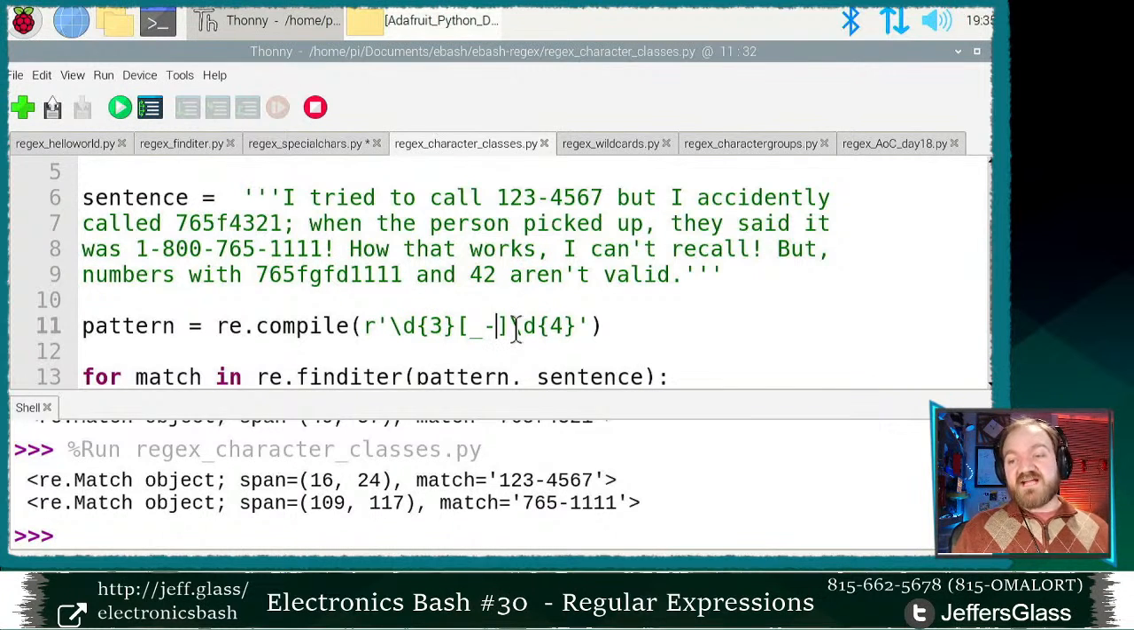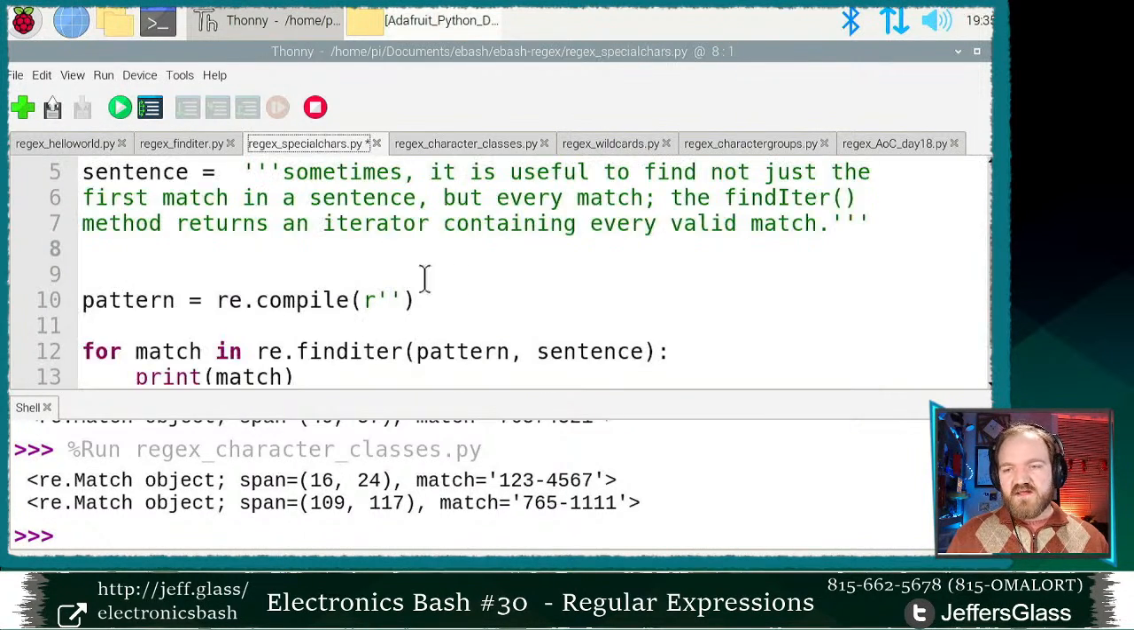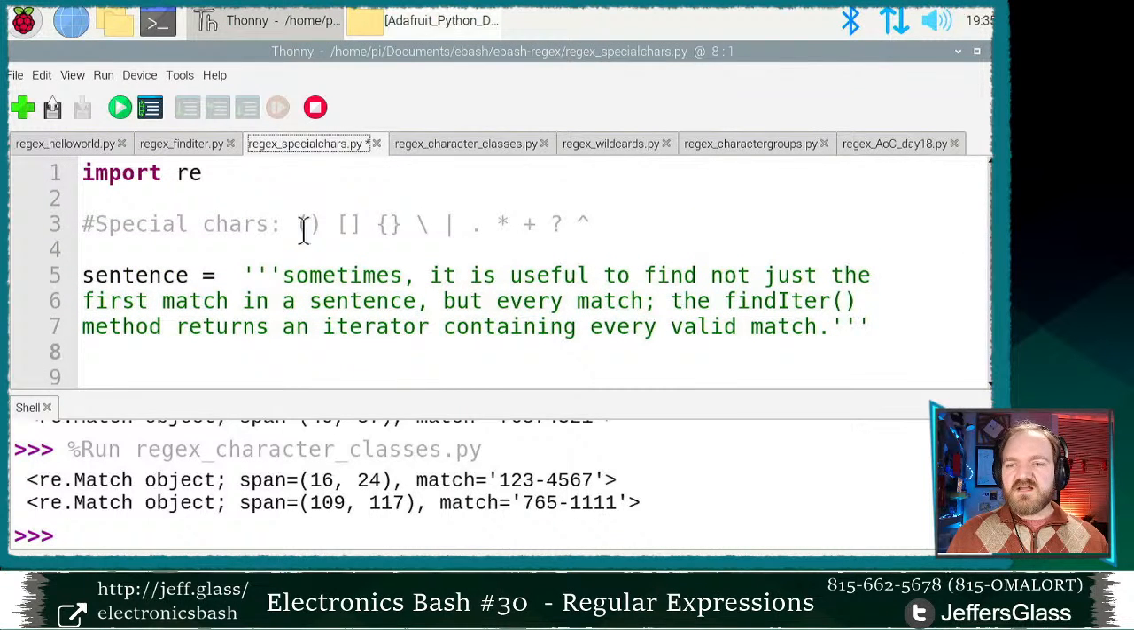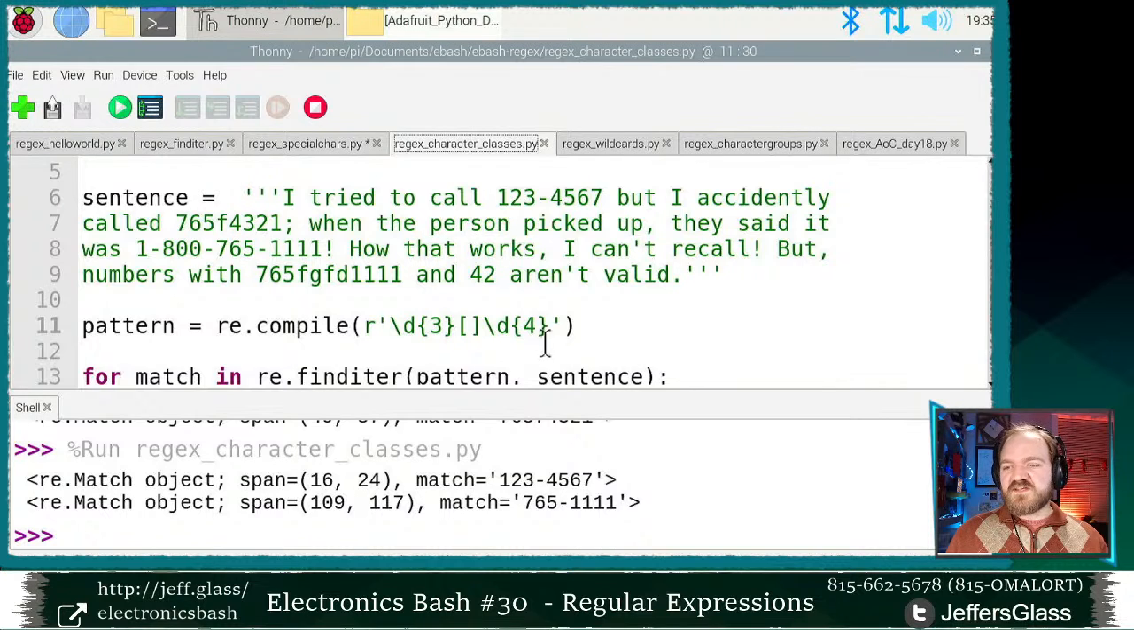Inside of a set of square brackets, I should also say, most of these special characters that we were peeking at earlier, things like period, plus, question mark, several of these special characters are no longer special, right?